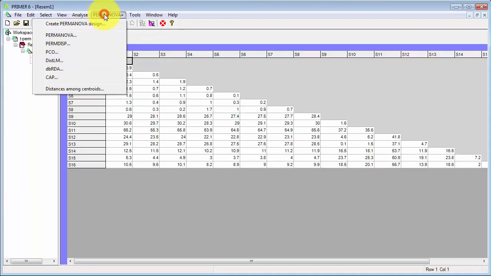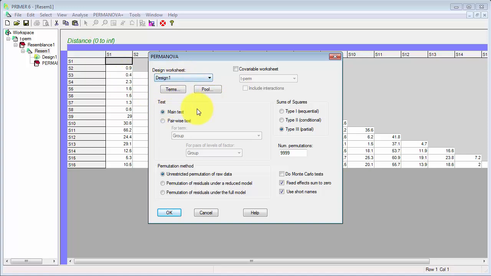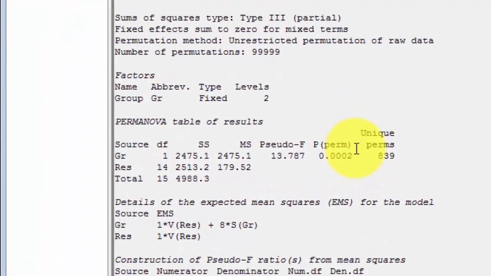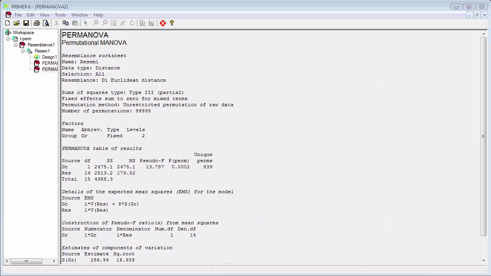And so if I run a PERMANOVA, use the design, one main test, and here the permutation method will be unrestricted permutation of raw data. And if you try to use the default here, it will suggest that you use unrestricted. Go. And here we get a p-value of 0.002, so quite a small p-value with PRIMER and an analysis of variance. There's the F, 13.787. Now I'll come back to that in a moment when I put up the results from the different packages.